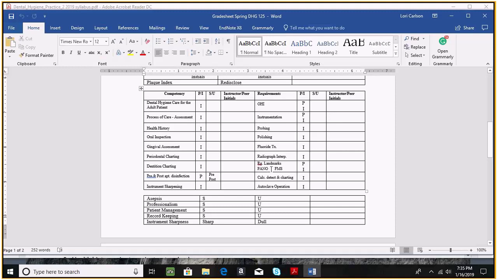Here are radiographic landmarks, PANO and FMS. If you do both on the same day, they're both circled on the same day and dated. Circle P or I, whoever does it, grade and initials.